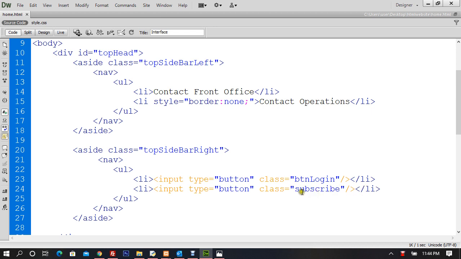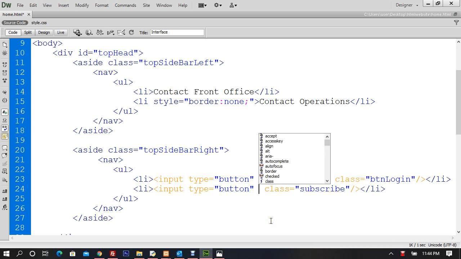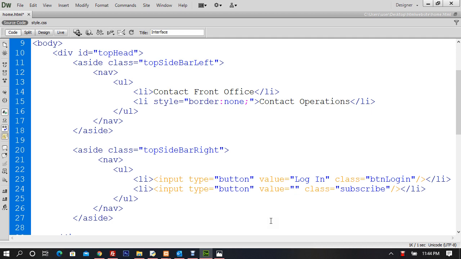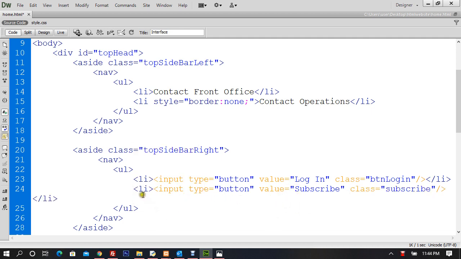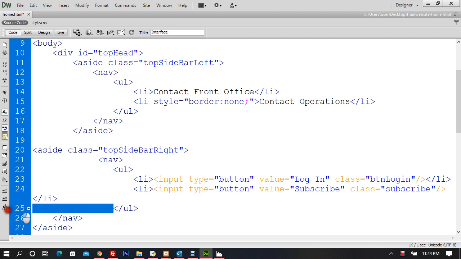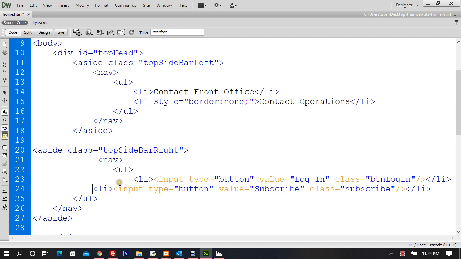Alright, so this is going to be the subscribe class, and the value here is going to be login, and the value here is going to be subscribe. Let me have it like this. So we have now, let me take this aside here, so that we get ample space for styling. Indentation is very important, so don't compromise on indentation. Now you can see it's properly indented.